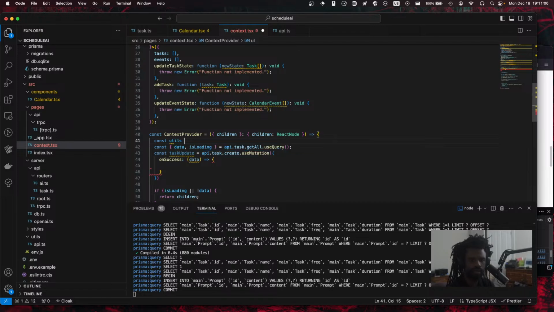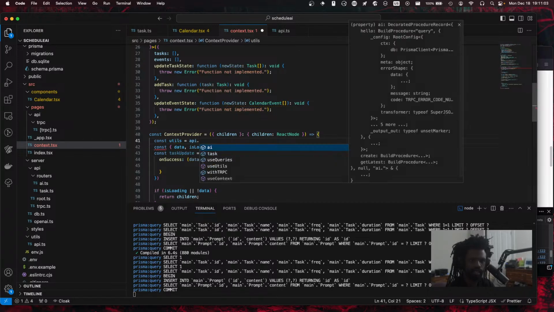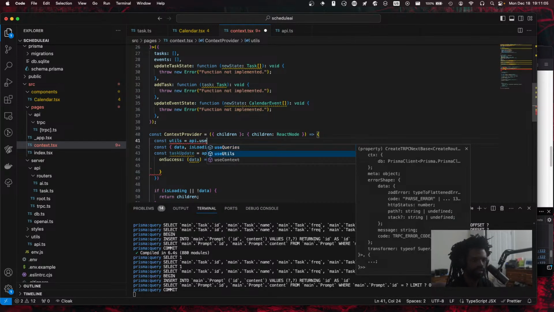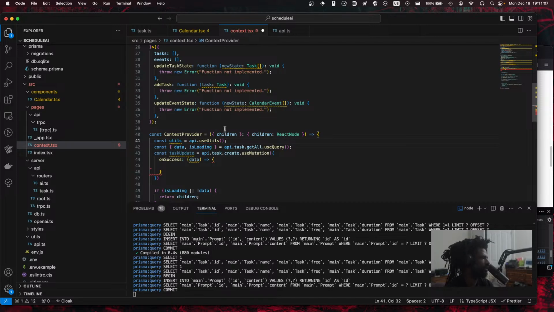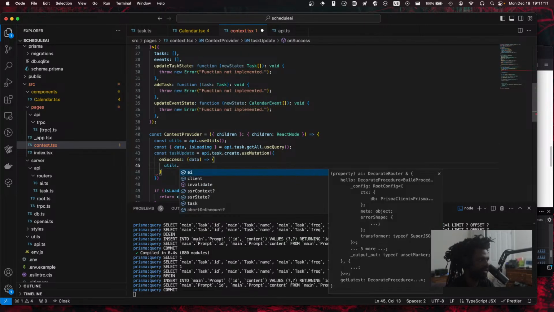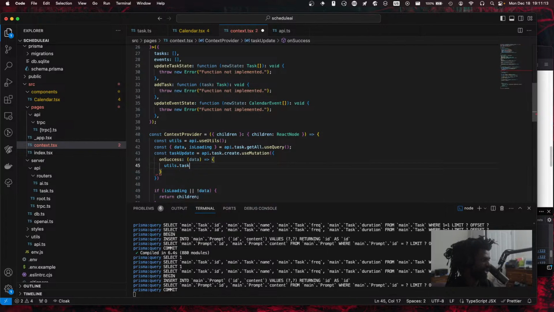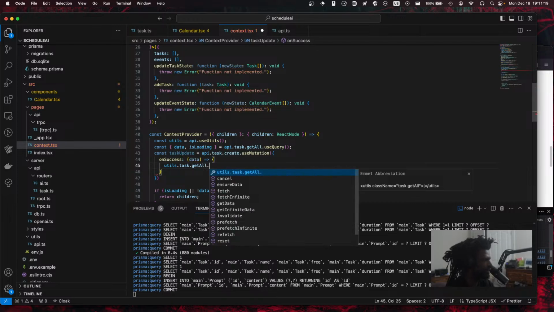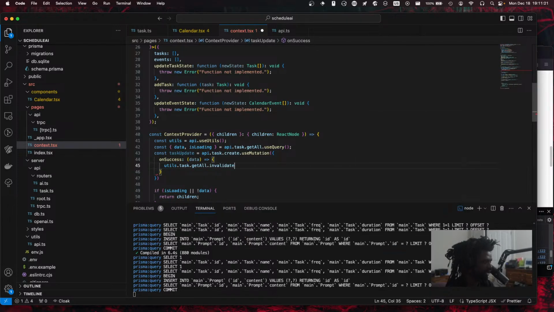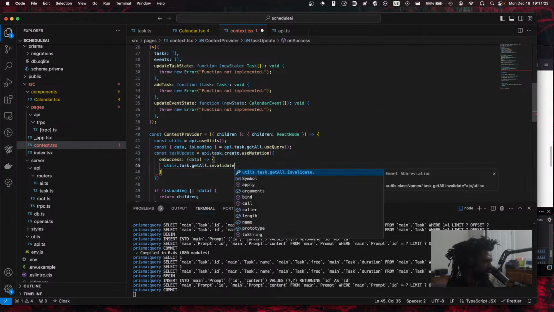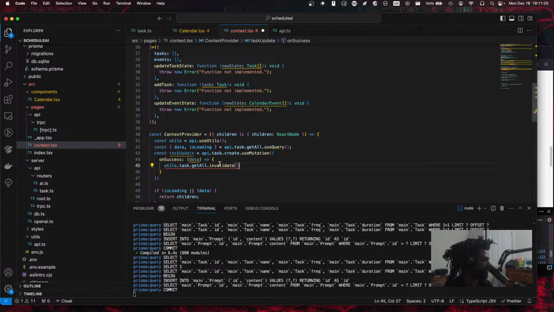Utils. API dot use utils. utils dot AI, so the task dot get all invalidate, and then we just call that. Is that right?